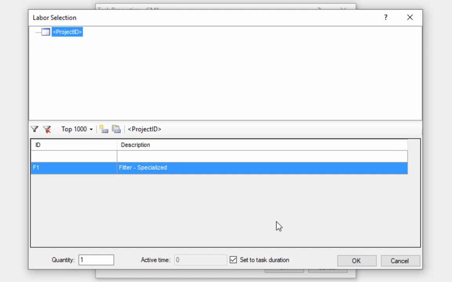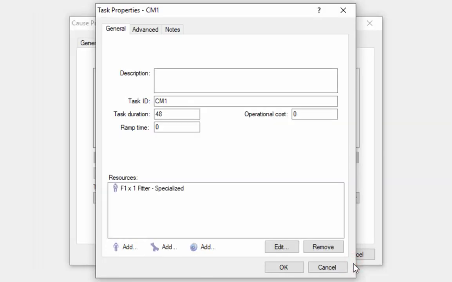In certain cases, I might set a separate active time than the task duration. This would be for a worker who's only there during part of the maintenance task. Once I've chosen my labor category, set my quantity and the active time, I will select the OK button to add that labor category to the maintenance task. Equipment can be added to the maintenance task in a similar way by selecting the Add an Equipment Resource button.